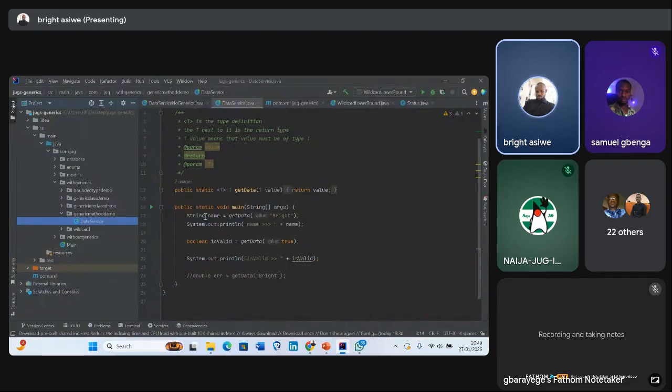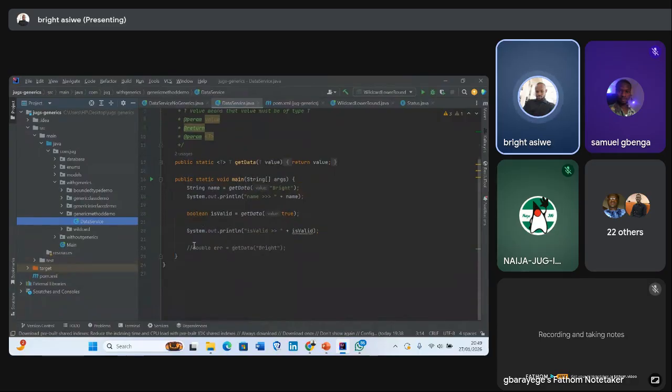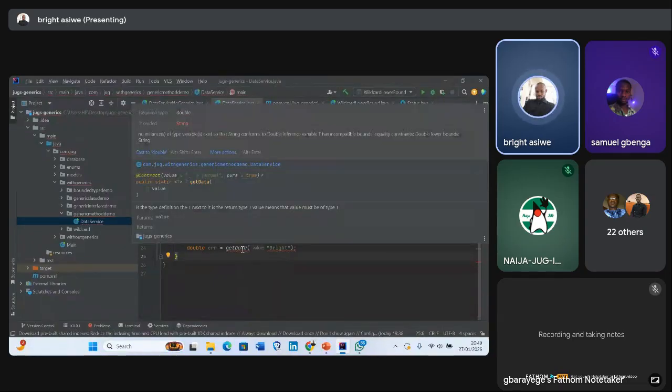Now look at this. In this getData, I can pass in a string, and I'll return a string. I can pass in a boolean, I'll return a boolean. I can even pass in a double. Good. But now let us look into the compile time help. For example, look at this one I commented. Let me bring it back. You can see I said getData, and I passed in a string, and I'm expecting a double. You can see the compile time error here. It's telling me in real time that no instance of type variable exists, and you just see that incompatible bound.